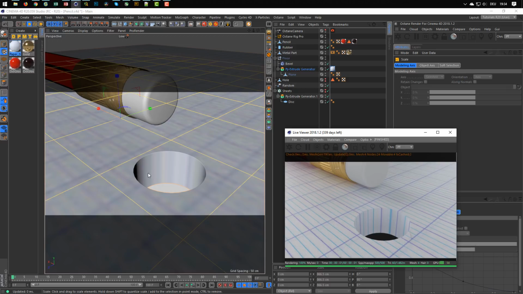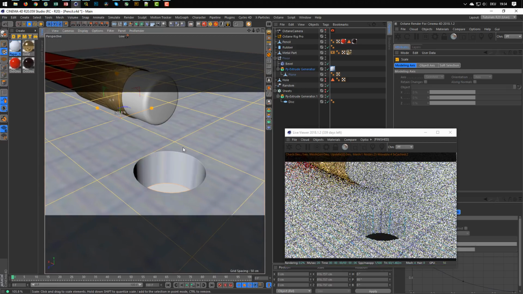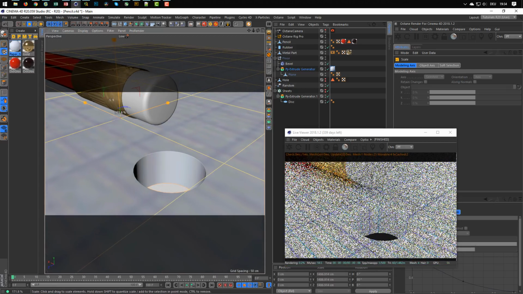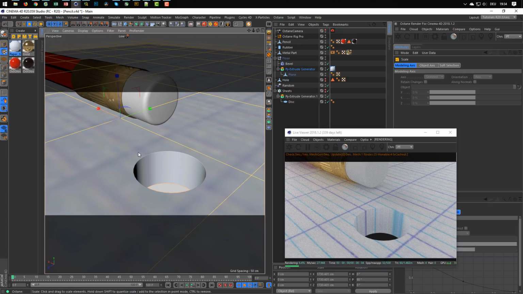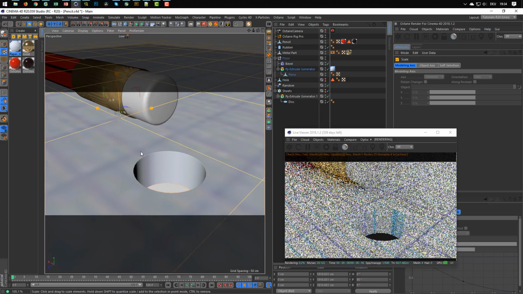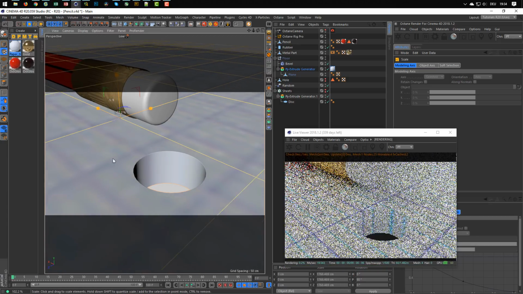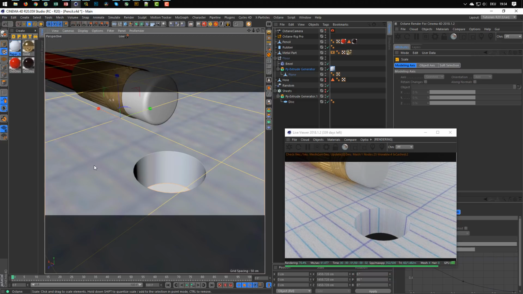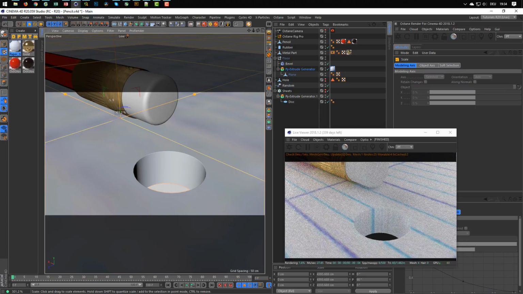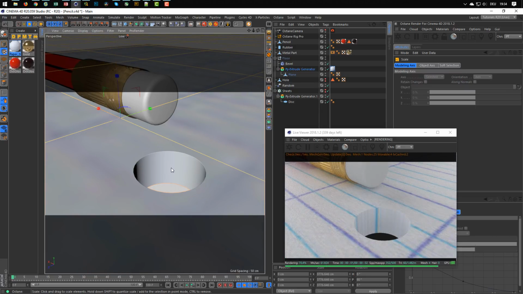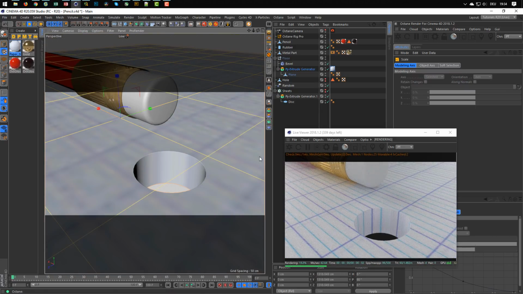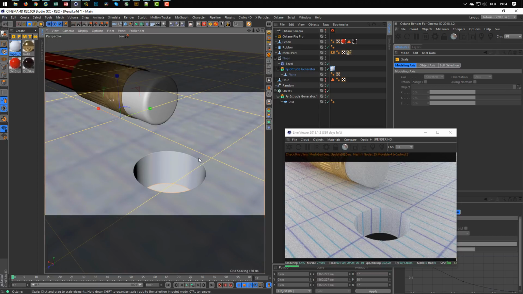We get what we get. We get what we thought we get. So, find a nice spot for you. Maybe even bigger. Yeah, this is too big. Let's say something like that.